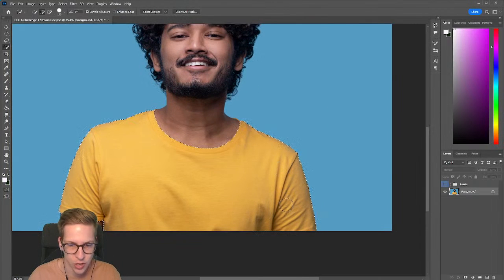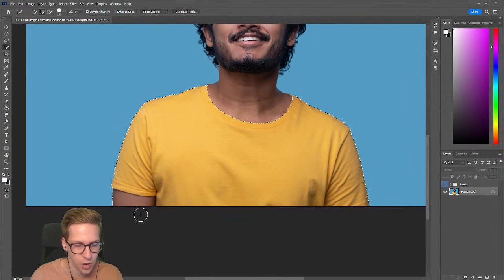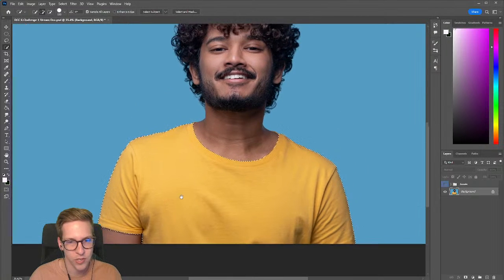Like if I want to select the shirt, I held on Shift there to add to the selection. If it selected his arm by accident and that was too much, I can hold Alt or Option, again, to subtract from it. But you can see it's snapping into place, using a little bit of AI to figure out where those edges are.